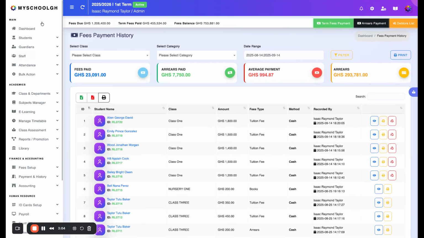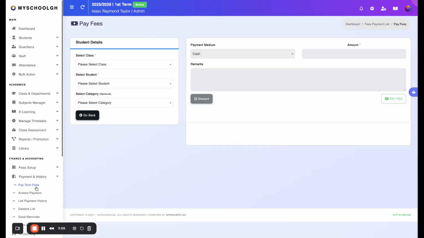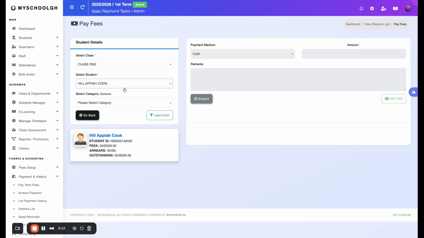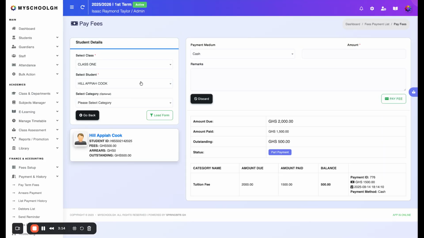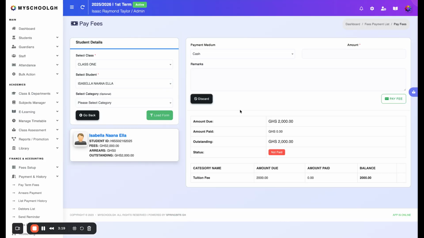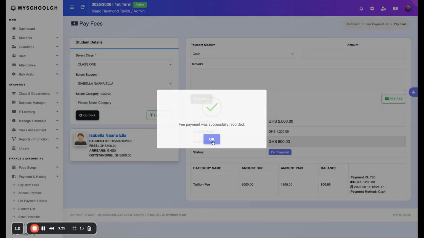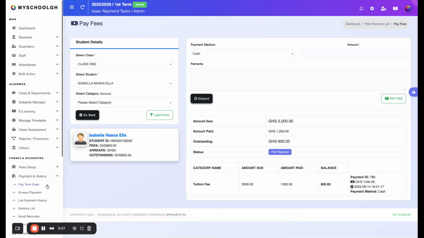So these are the two main ways to collect fees. Under the finance, select the fees, and then you can select the class, and then select the student that you want to receive the fees from. And then click on load form. Once the form is loaded, you can proceed to receive the fees from the student.